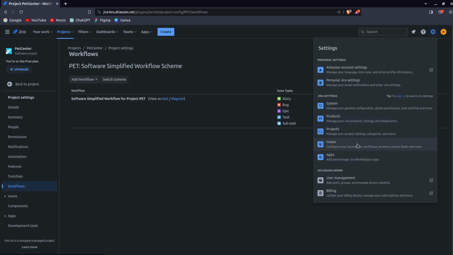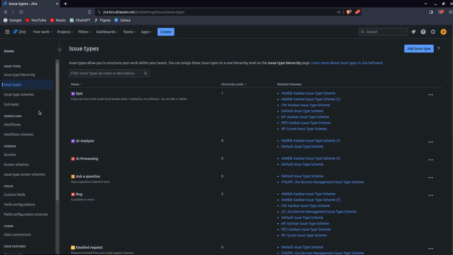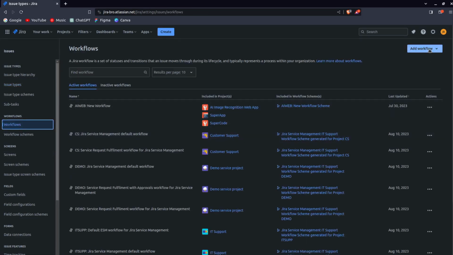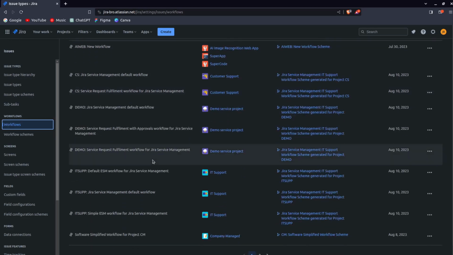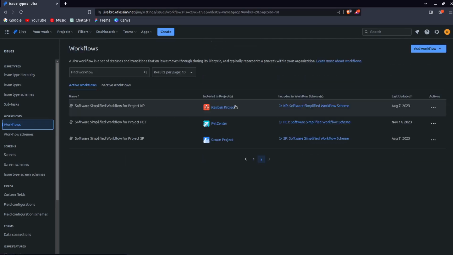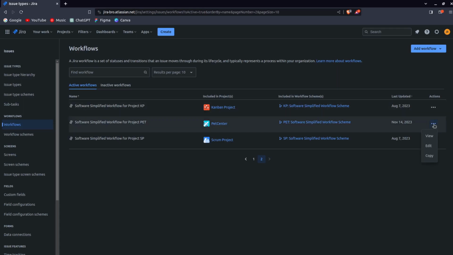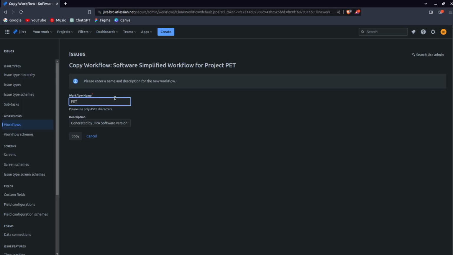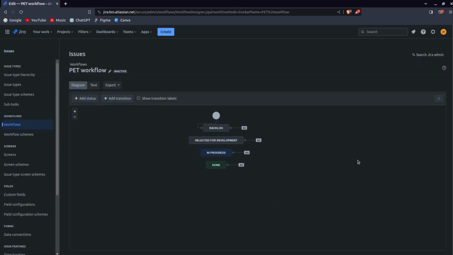So how do you do this? You click on the cog, go to issues, then go to workflows, and in here I had one for the pet center, let me just see it. Yeah, here we go. It says software simplified workflow for project pet. The best practice for this is not to create a workflow from scratch. You just copy the existing workflow and rename it to pet workflow. You can delete this description, you're not going to need that. You click on copy and it copies the whole workflow.